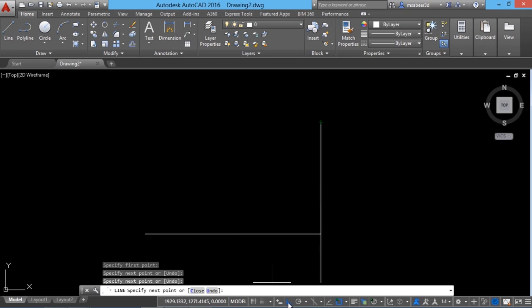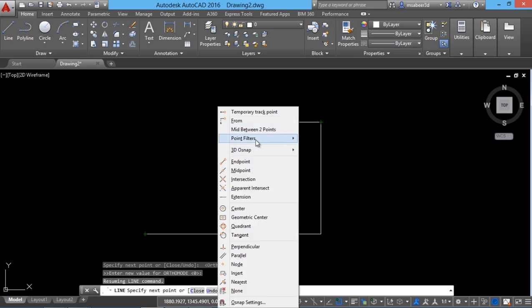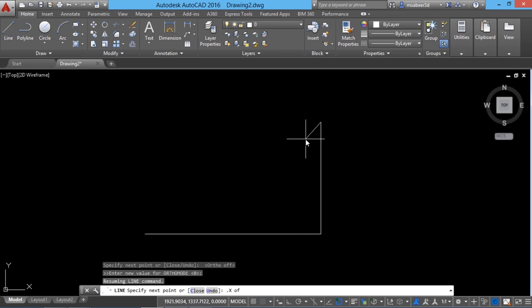I'll just turn the ortho off. You know that the x coordinate of this point will be the same as the x coordinate of the end of this. Similarly, the y coordinate of this point will be the same as the y coordinate of the end of this. You can communicate this information to the software using point filters. So I'll shift and right click, go to point filters and select dot x. Dot x stands for x coordinate of. Now it is waiting for a point input. I'll choose this endpoint, so the x coordinate is extracted from that endpoint.